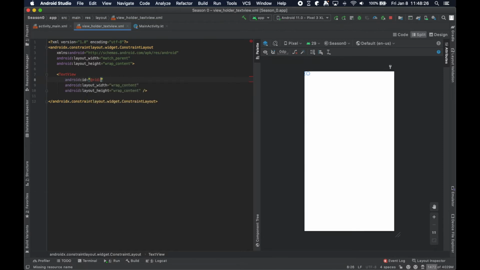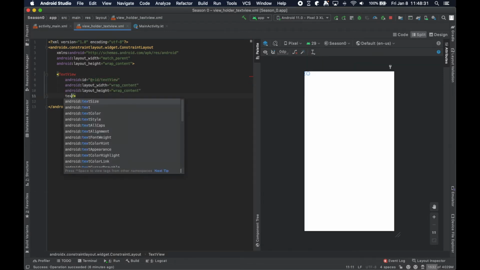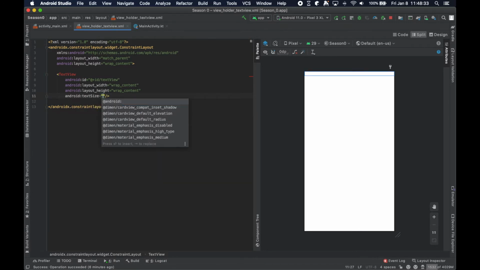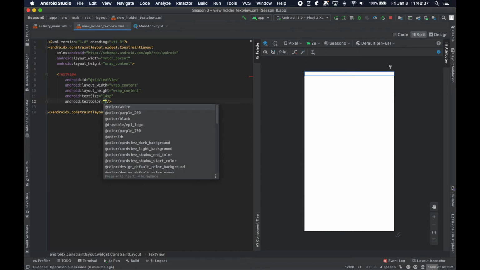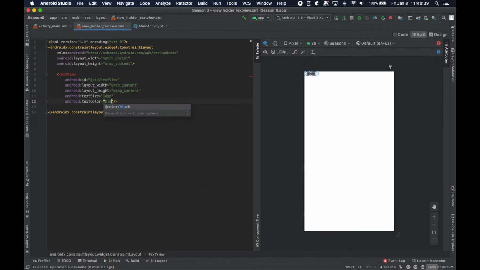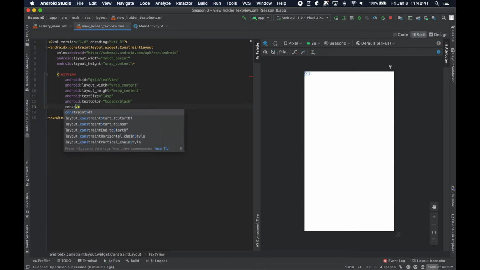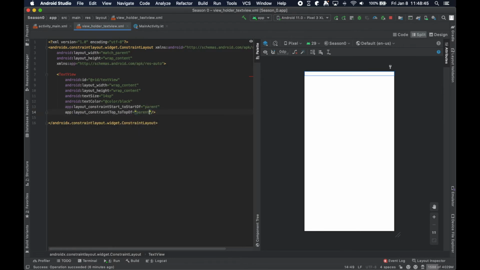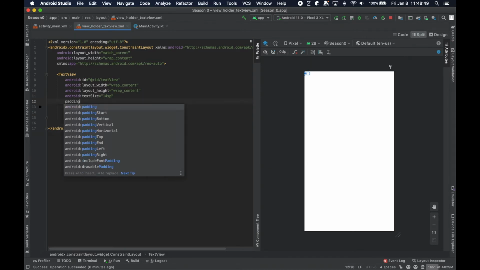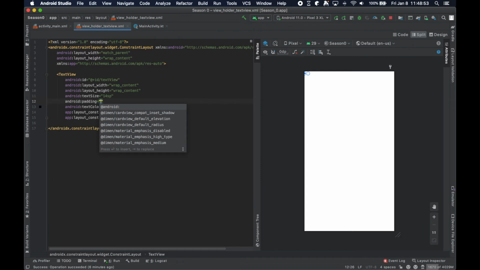I'm going to give this an ID of text view. We're going to call the text size 14sp, text color black, constraint start to start of parent, constraint top to top of parent. Okay. We're also just going to give this a little bit of padding, and let's just go with 8dp.